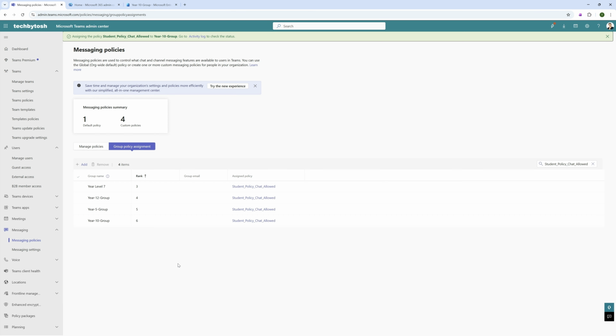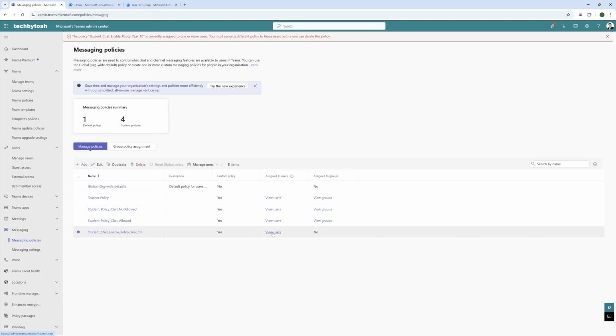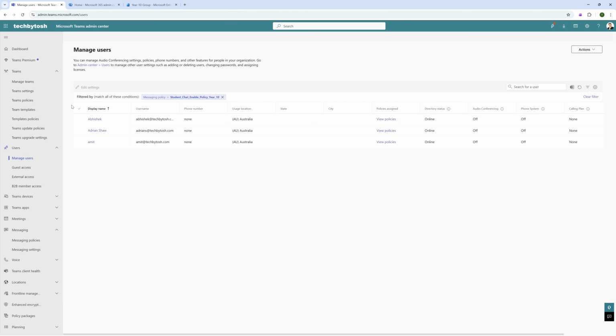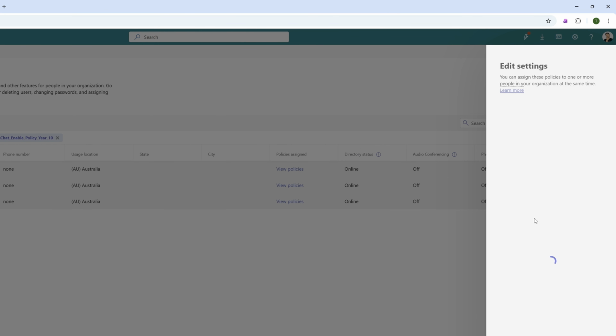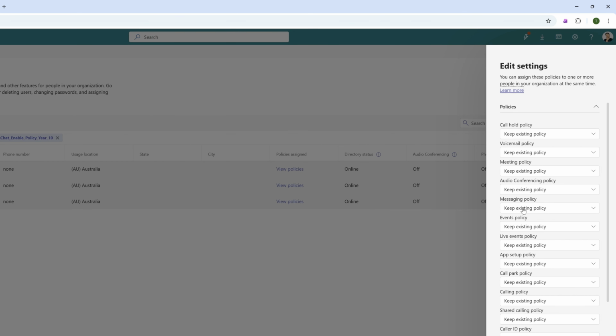Now, this way, what I have done is I've consolidated that custom policy into this policy by creating a year 10 group and assigning it to this policy. We need to go back to view users, and I'm going to select all the users and click edit settings. Then I'm going to go to the messaging policies, and I will assign the global default policy.